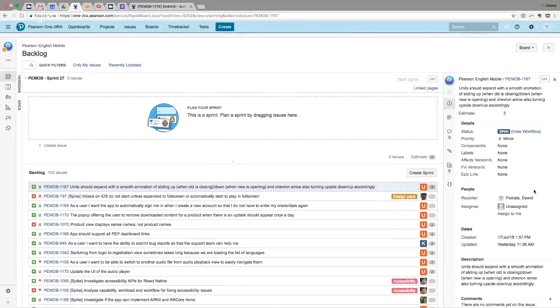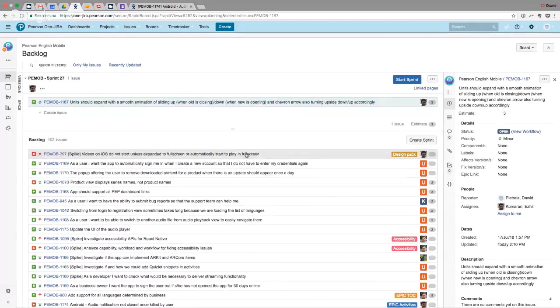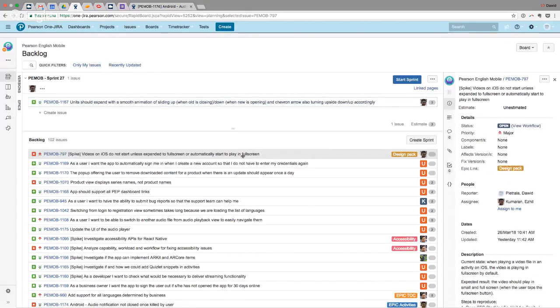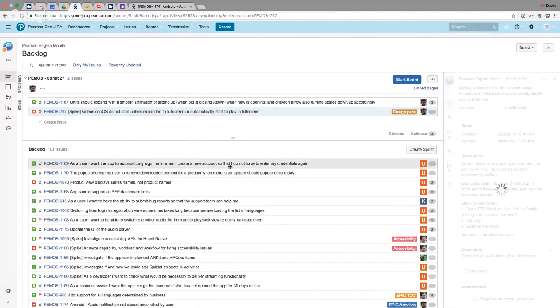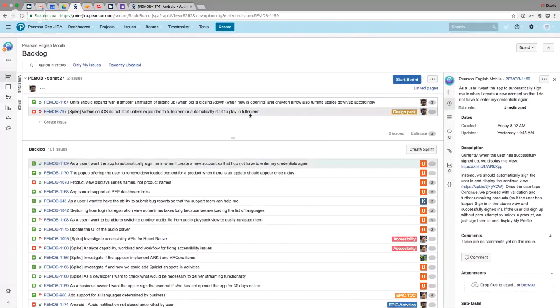We have 3 points. Who's going to do that? Smooth animation, Ram, right? Errol David. Then spike: videos on iOS do not start unless expanded to full screen or automatically start to play in full screen. This is a spike. We discussed it today as well. But we have estimated that. Oh, it's a spike. Okay, fine.